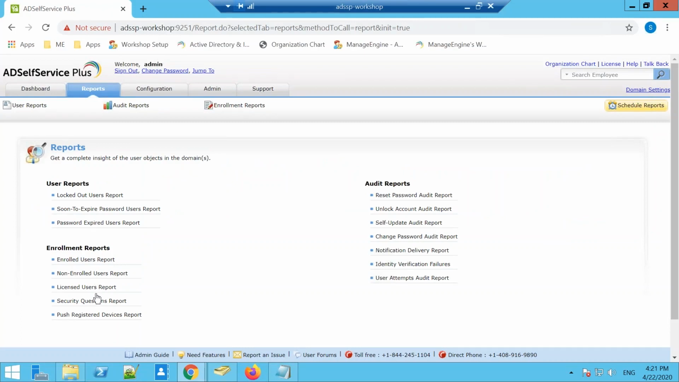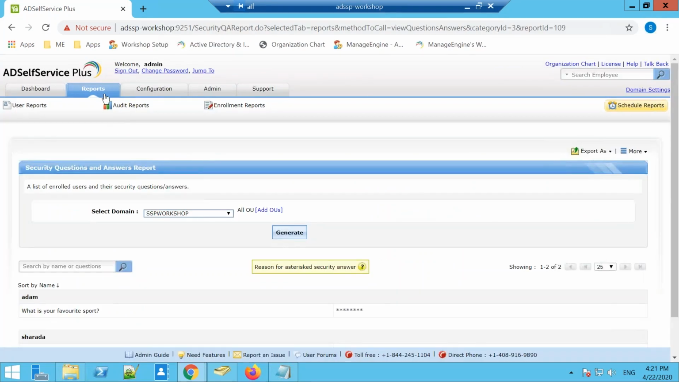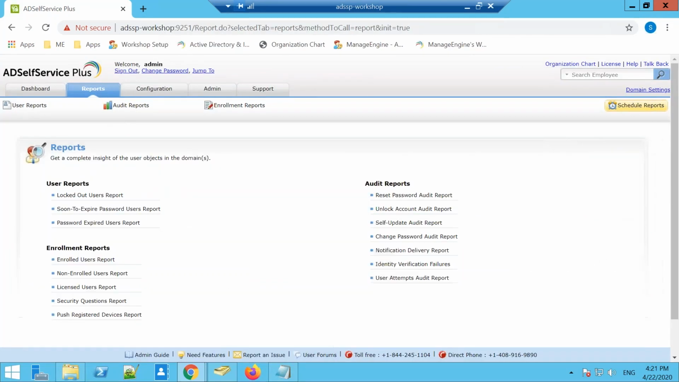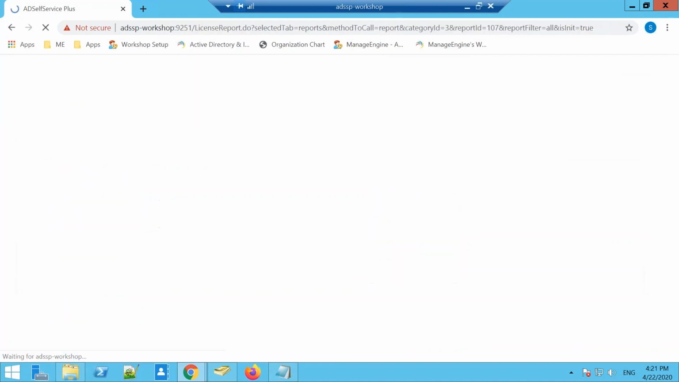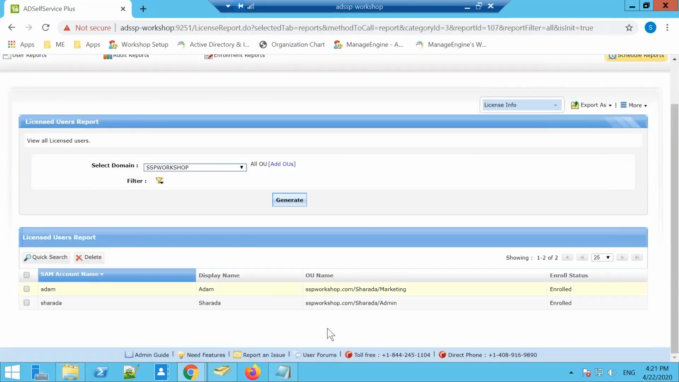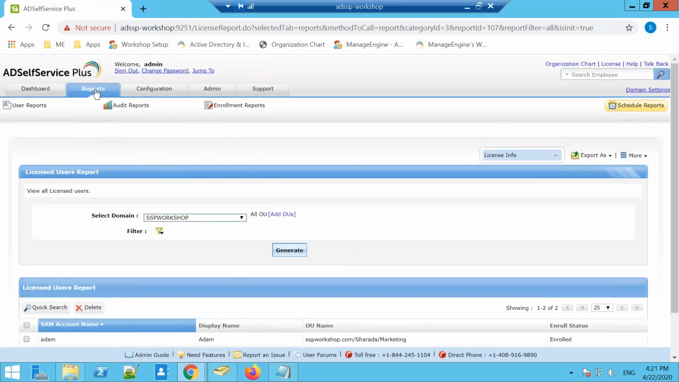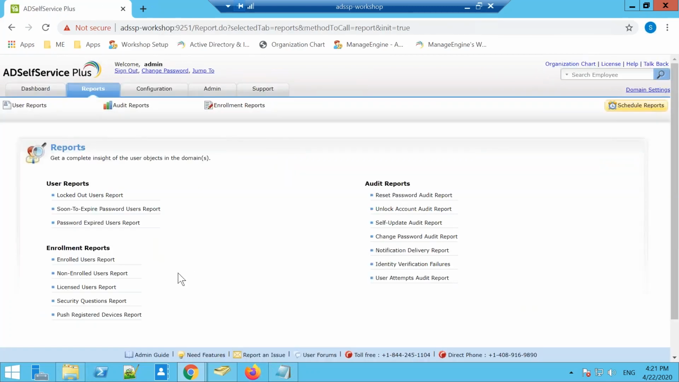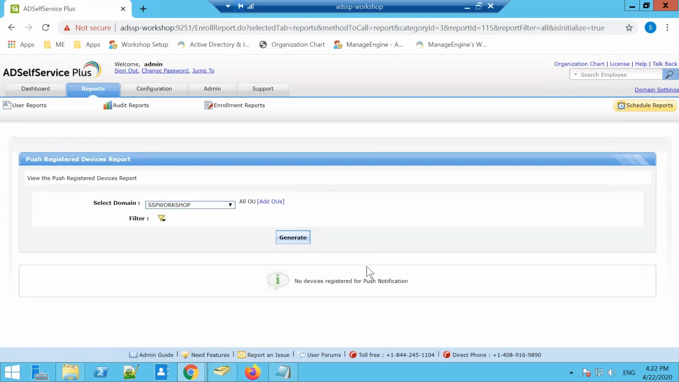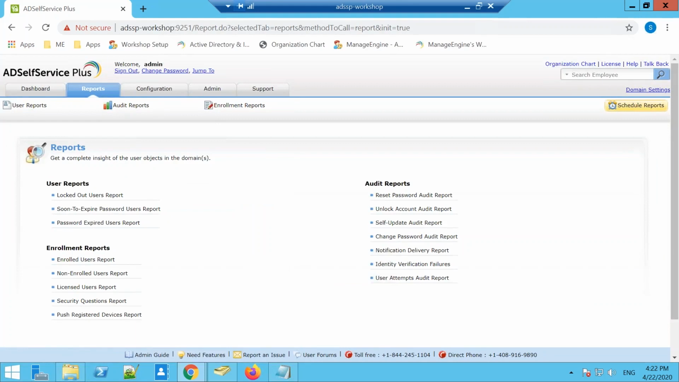Non-enrolled user support is also available. You can get access to the security questions that users have signed up with. A licensed users report is also available under the enrollment report. Let me quickly pick that right there. So this will basically work on or be mapped with the enrollment process. And also push registered devices, which are basically mobile devices for which push notification has been enabled. So you will know users who are making use of the mobile app to authenticate their identity.